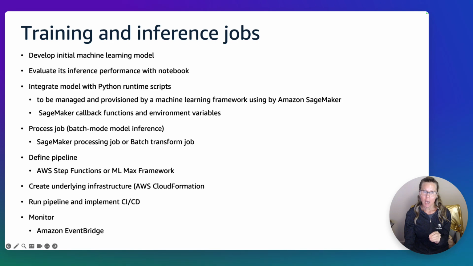For processing jobs, SageMaker provides two options for performing batch mode model inference. You can use a SageMaker processing job or a batch transform job. Each option has advantages and disadvantages, and we talked about those in earlier lessons. A processing job consists of a Python file that runs inside a SageMaker container. The processing job consists of whatever logic you put in your Python file.